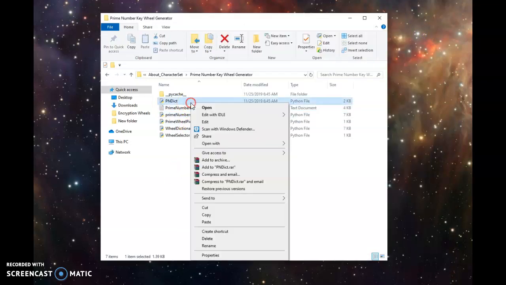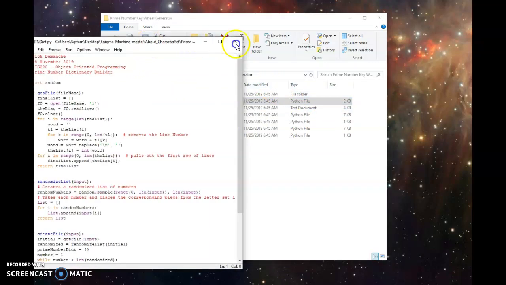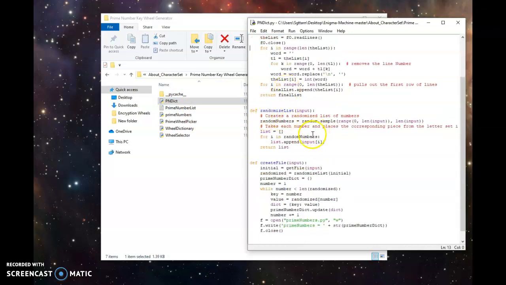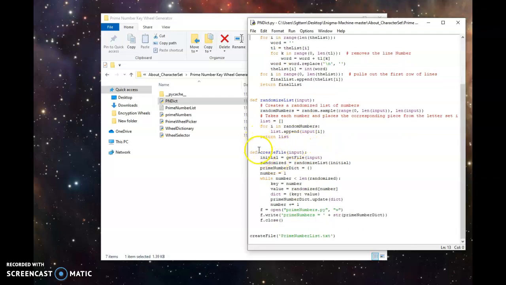And then this is the actual program that I used to create a Python file containing just prime numbers that we'll use later for figuring out which wheel we'll use. We start with getting a file, which we use to pull in the prime number list. We then randomize it so that it's not ordered as it is now, and it's completely random. Then we use that to create a new file that we call prime numbers.